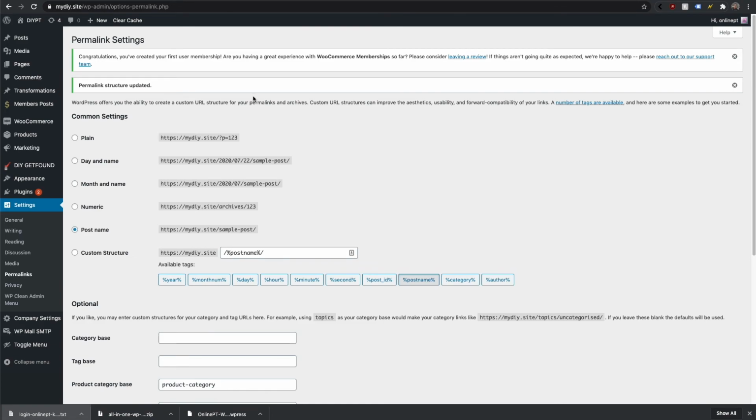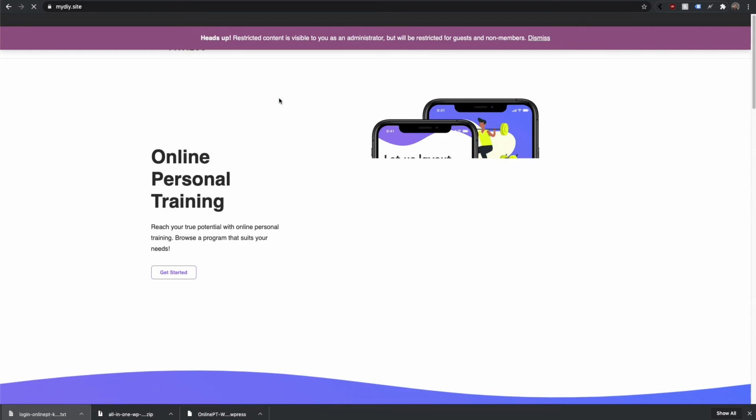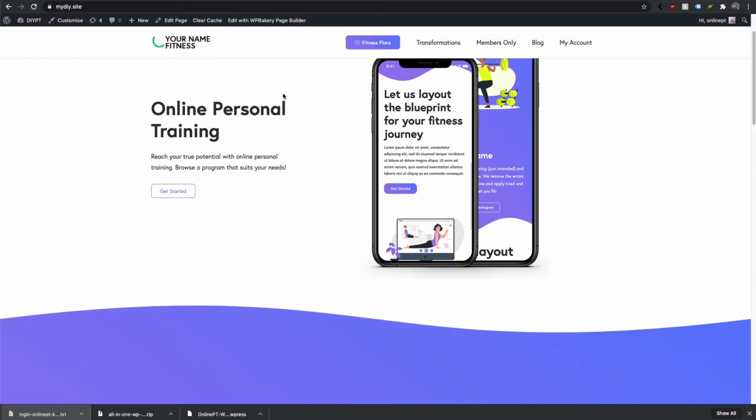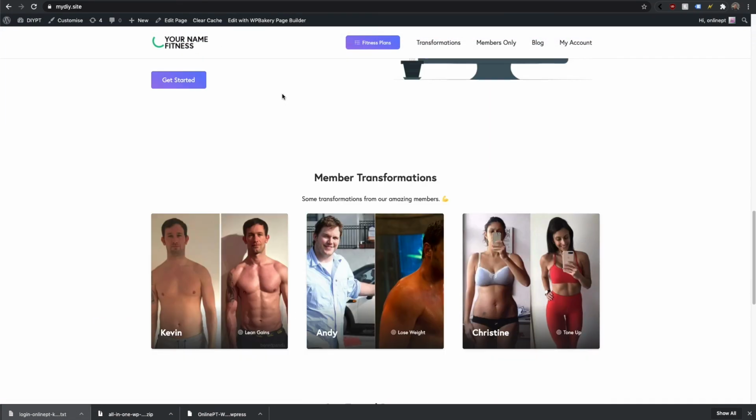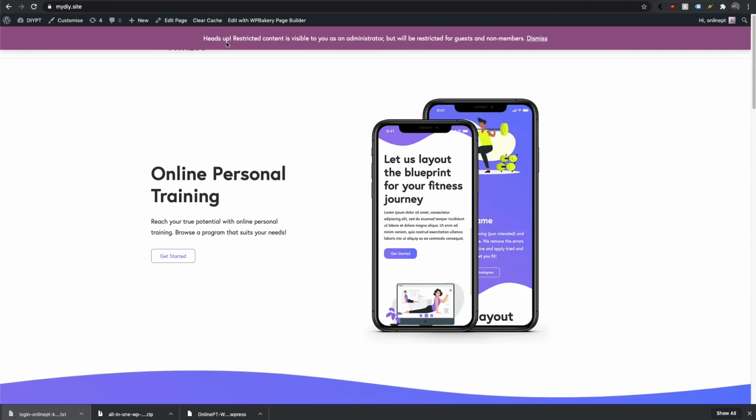Right, okay, so once that's done, we'll just go have a look at what our website looks like. So to see our website, all we need to do is hover over the top left hand corner and click visit website. So there you go. This is your website on your domain, all yours.